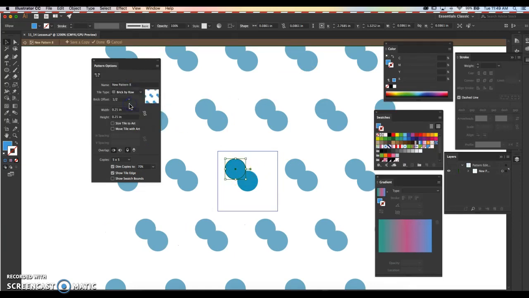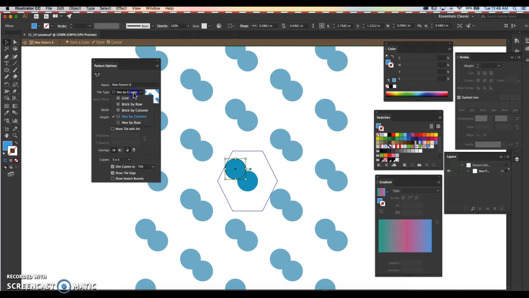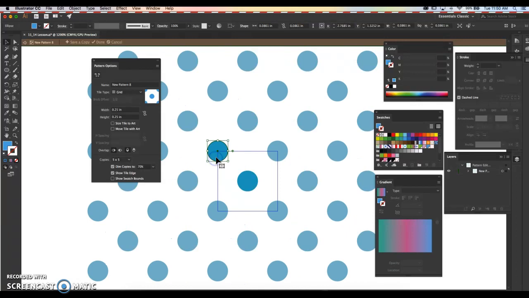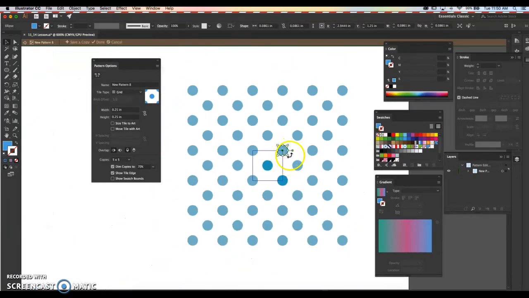And this is where you can see where the brick by row sort of staggers them. The brick by column is going to stagger them in a different way. Hexagon by column, it's just different ways that they're sandwiched together here. But in this particular one, we're going to stick with grid. So I have this circle in the very center, and then to make this pattern seem seamless, I'm going to bring these circles onto the outside corners and line them up with the corners as well. I'm going to do that on each one of these corners, and even though it doesn't look like it's changing much in the pattern, it is, and we'll see why in a second.